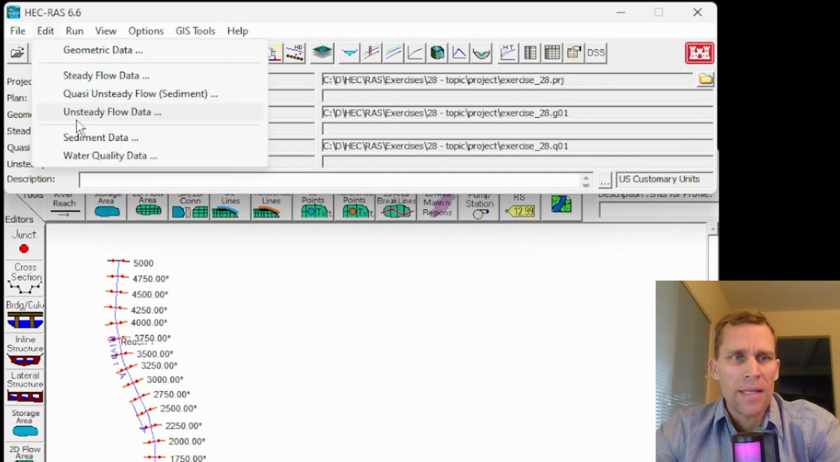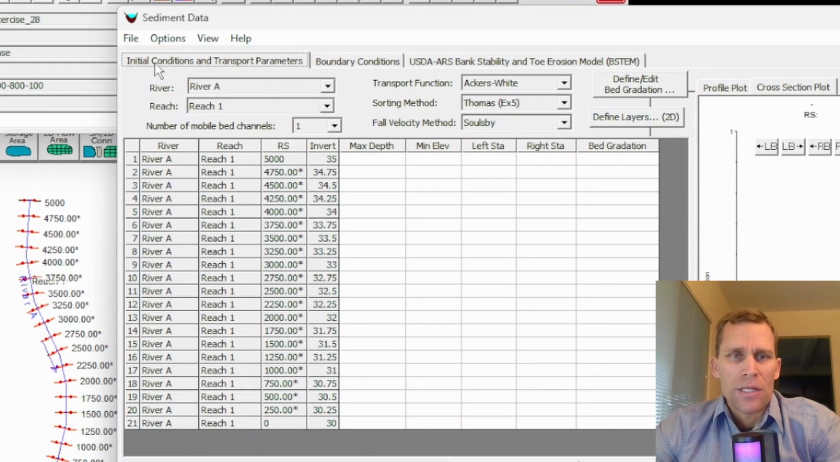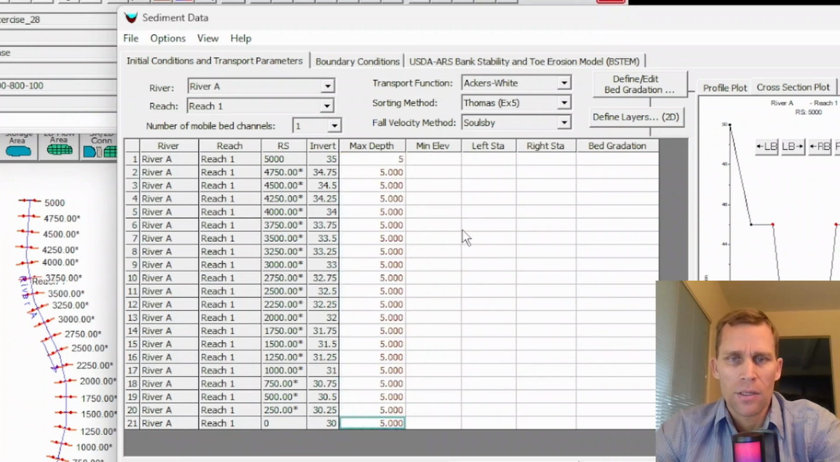And then for Edit Sediment Data, here we go on the first tab. I'm going to go Initial Conditions and Transport Parameters. We have the river, we have the reach all set. The transport function, sorting method, and fall velocity method, I'm just going to use the default values there. For the depth, I'm going to say for each cross section, there's 5 feet of depth. Then I'm going to copy that all the way down for all the cross sections.